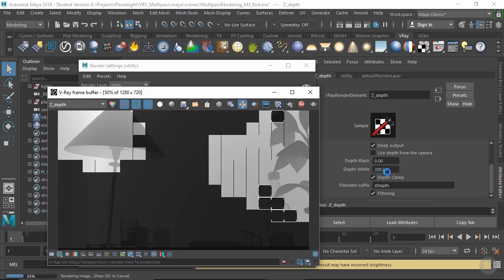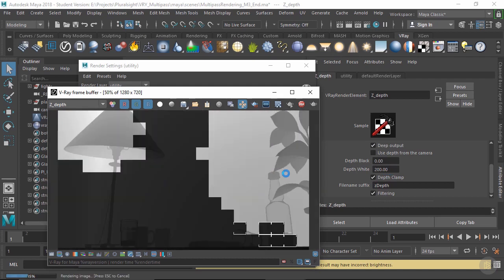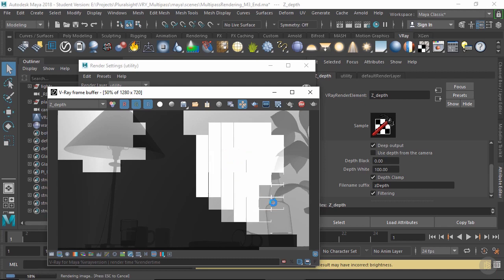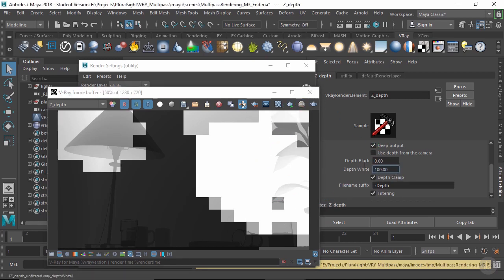So tweaking the depth white and depth black will actually change this grayscale. Let me just quickly show you that actually. So if I change this to 100, you'll get a different look. There you go, a lot more black, a lot more white. So a lot brighter. So I'm going to set that back to 200 because I like that number. And run it.